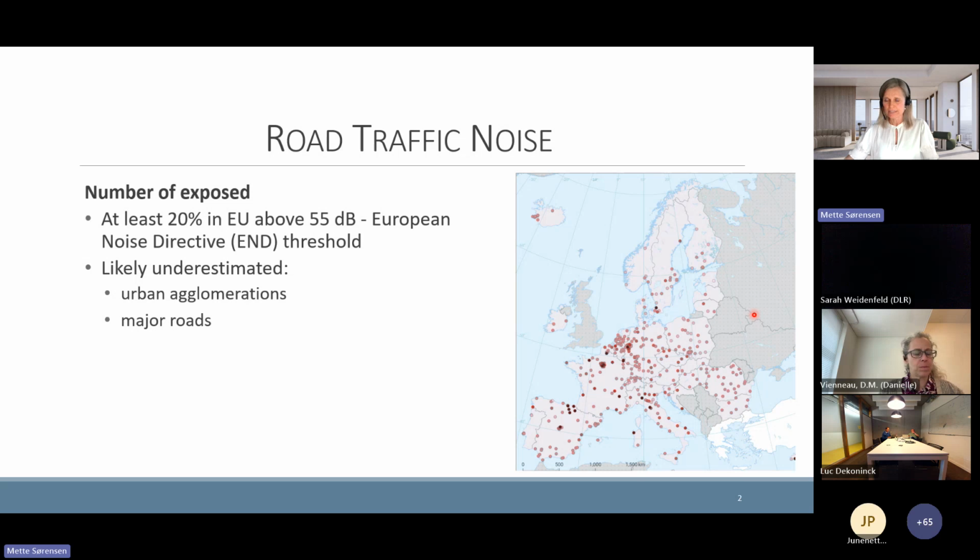All the dots are the agglomerations which have been estimated. So find your country and see whether the dots are also where the noise is. At least for Denmark, I can say that these 4 cities that are estimated in Denmark are not at all covering all the people that are exposed to noise.